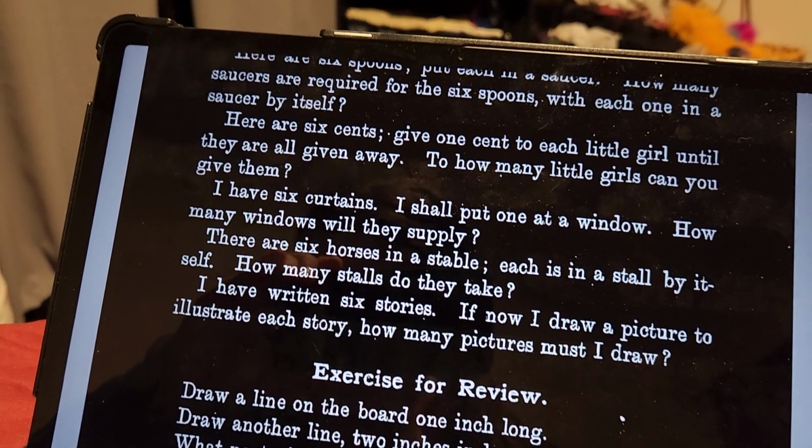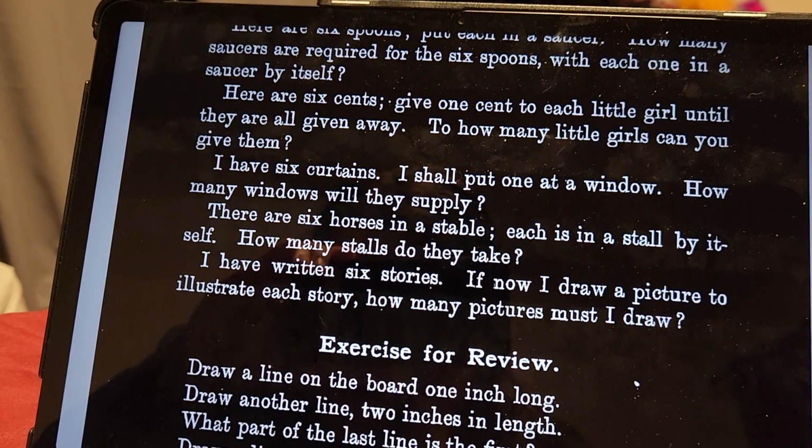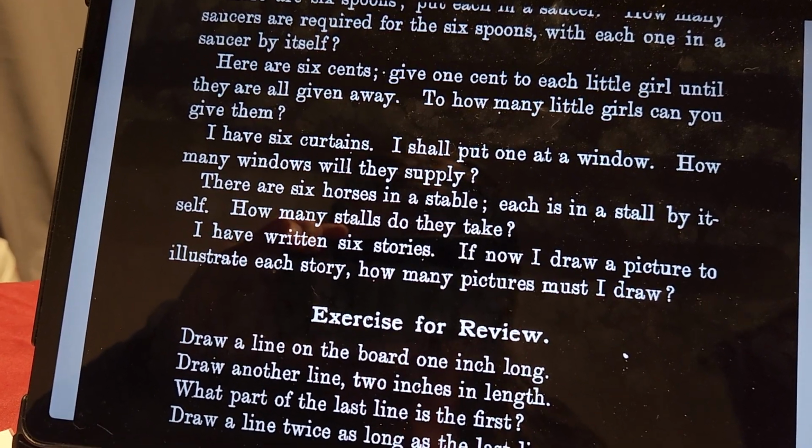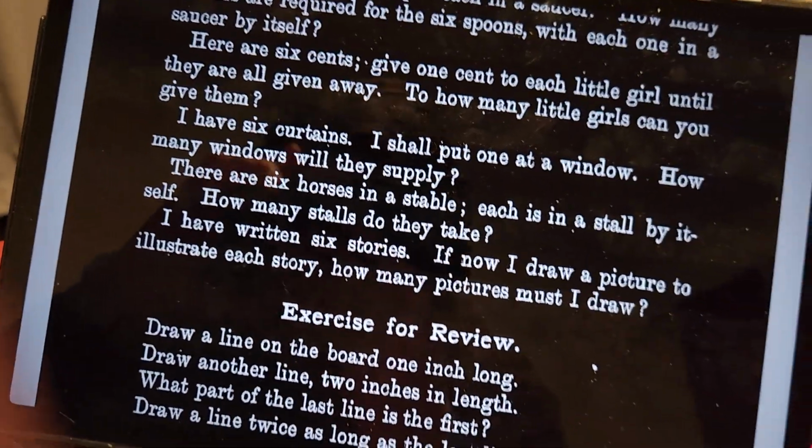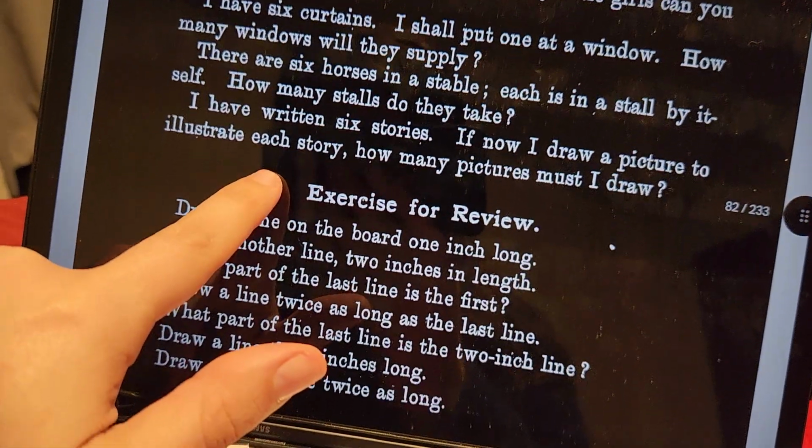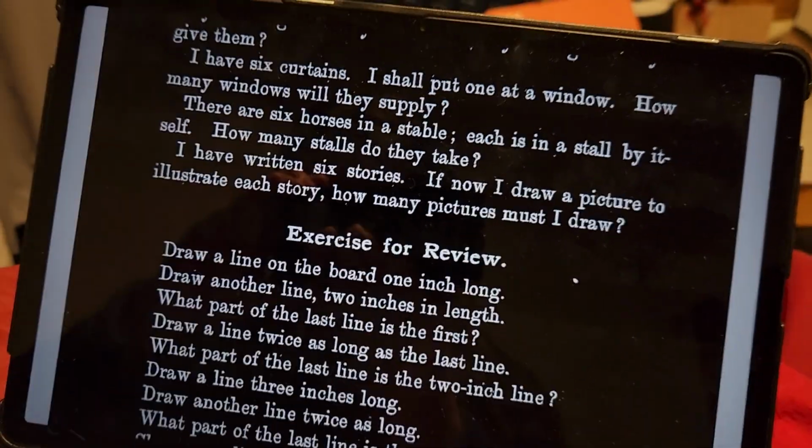I have... we already did the one at the 6 cents and the girls. We did the one at the curtains too. Okay.